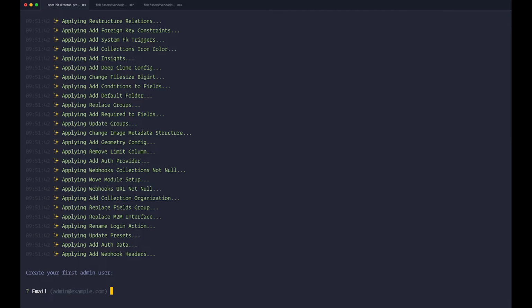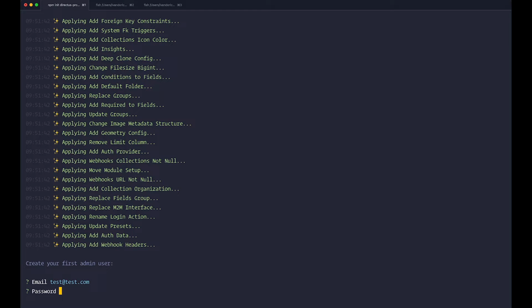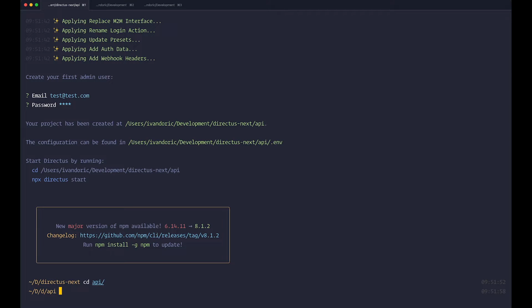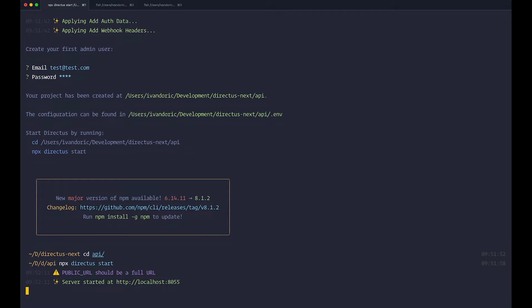And now we need to set up an email. So it's going to be test@test.com. The password is going to be test. And that's it. Now we just cd into api. And now we can run npx directus start. And it's already started at port localhost:8055. Let's just check it out if everything works.